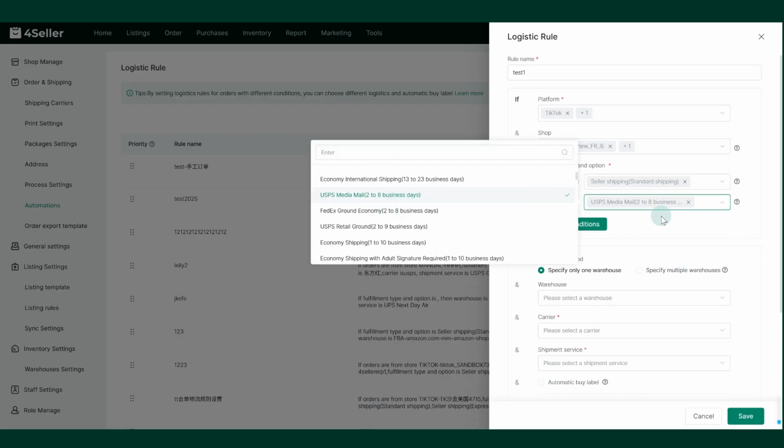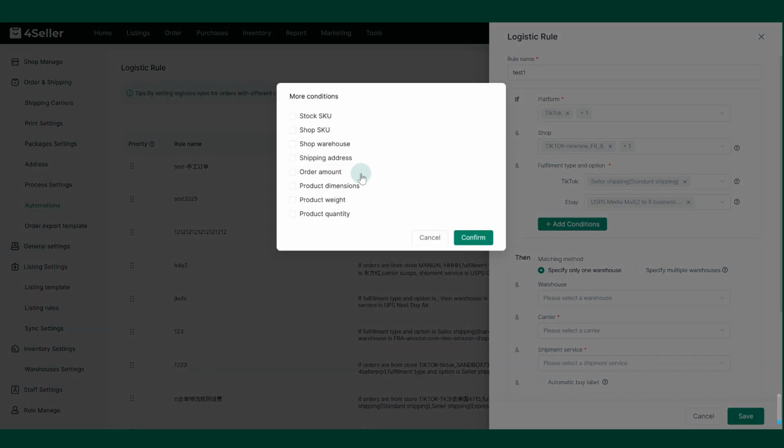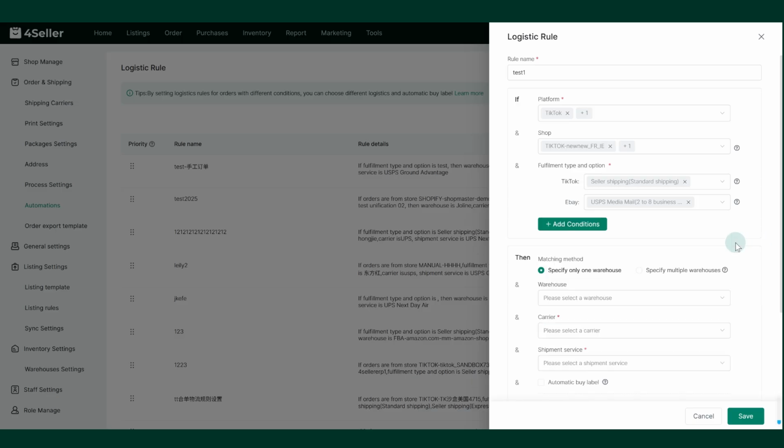Click Add Conditions. You can set conditions like stock SKU, shop SKU, shop warehouse, shipping address, order amount, product dimensions, product weight, and product quantity. For example, you can choose stock SKU, so that only the SKUs you set in here will apply for the rule. If you no longer need to set these additional conditions, you can simply click the Delete button next to them to remove them.